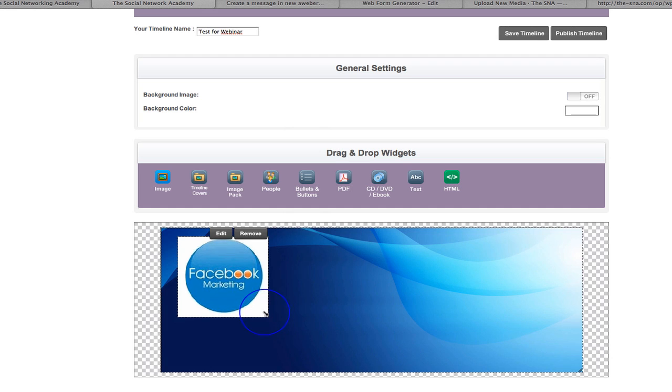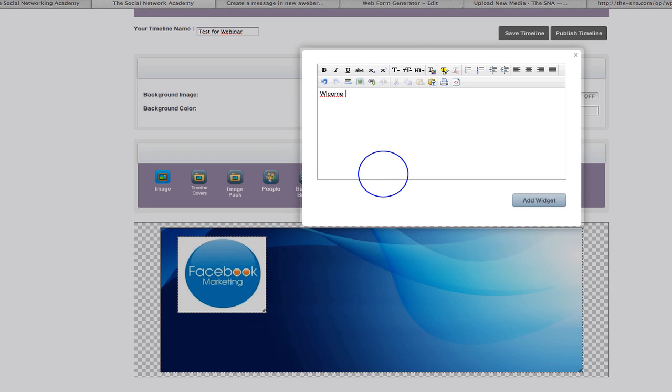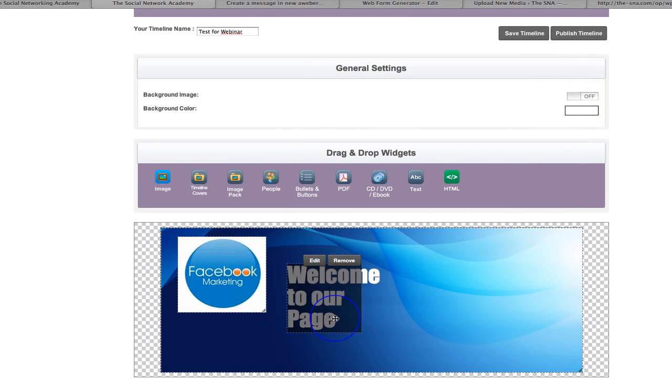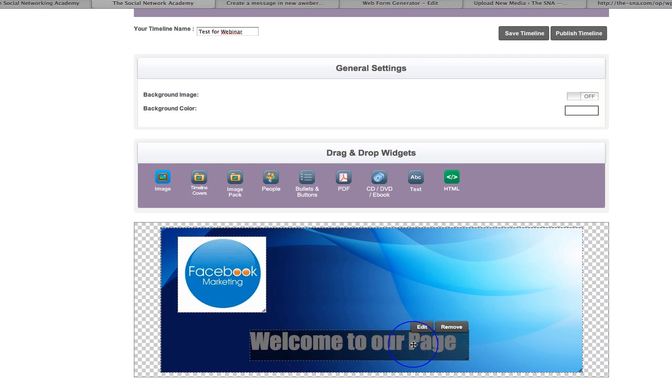So I can just go and add images in here. I can add text in here. Obviously I can drag the text down and say welcome to our page, and then I can bold that and make that, I don't know, Impact. It's not a great font, Impact, but we'll just do that. Actually, let's make that 7, and then let's make that white, and then add that widget. So I can do that maybe.